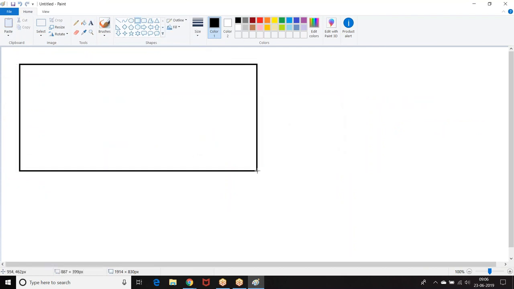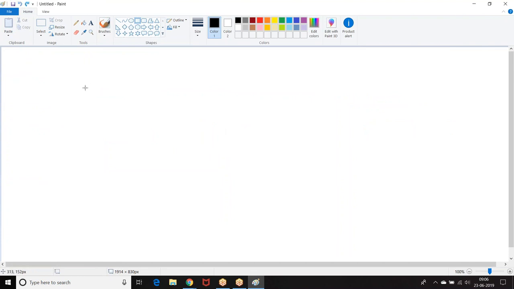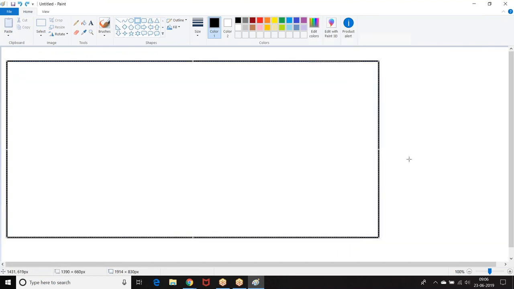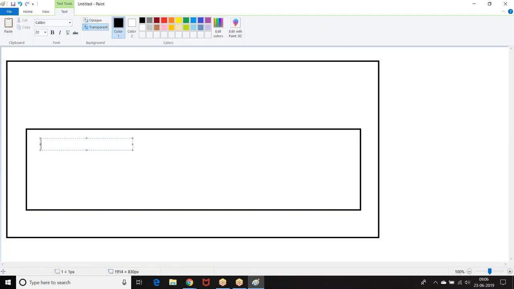I'll define it here. It is a parent component. I'll try to reduce the size. It is a child component. In the child component, we are defining aura method, with a name.